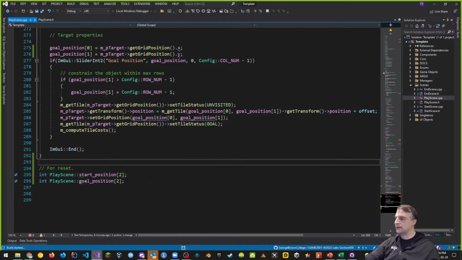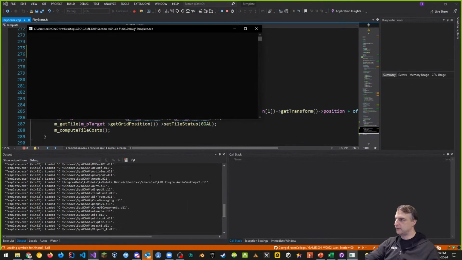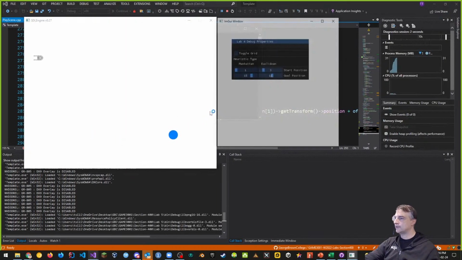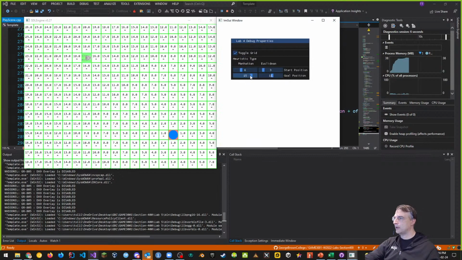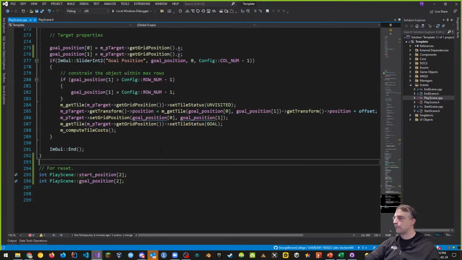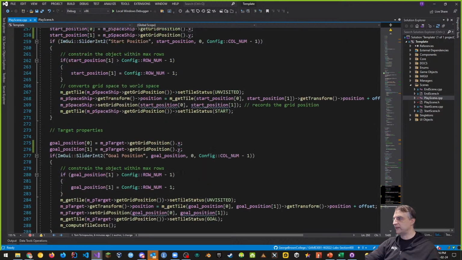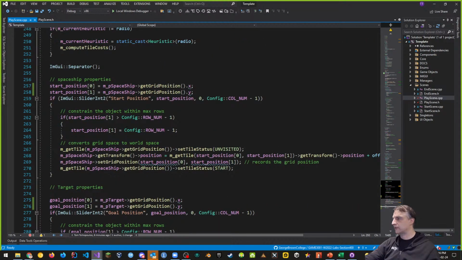So if I run this thing, let's try it out and see if it works. Now it's working. And just as before, we should be able to move our ship around in the grid and move our target around, no problem. But we're using something that is available now through the entire class, compared to what was only available here in IMGUI. All right, so that's what we've done first.